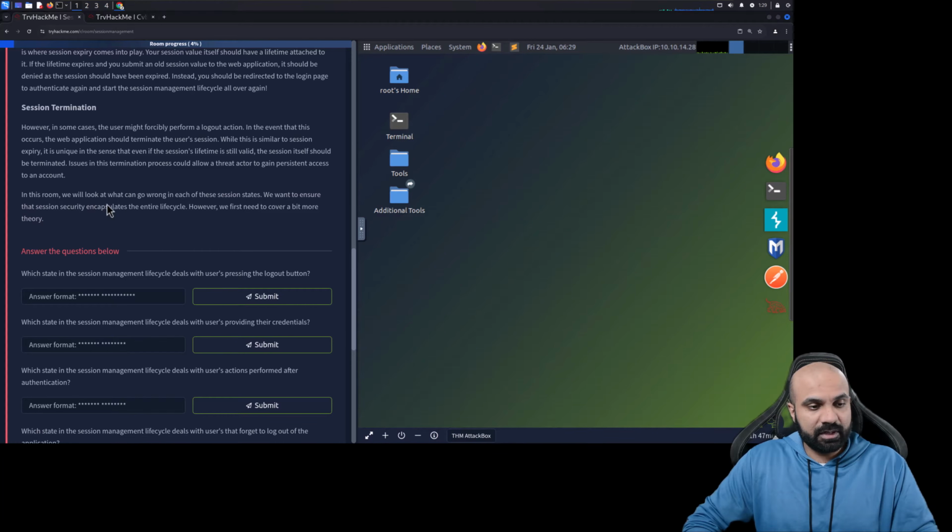In this room, we will look at what can go wrong in each of these session states. We want to ensure that the session security encapsulates the entire lifecycle. However, we first need to cover a bit more theory.